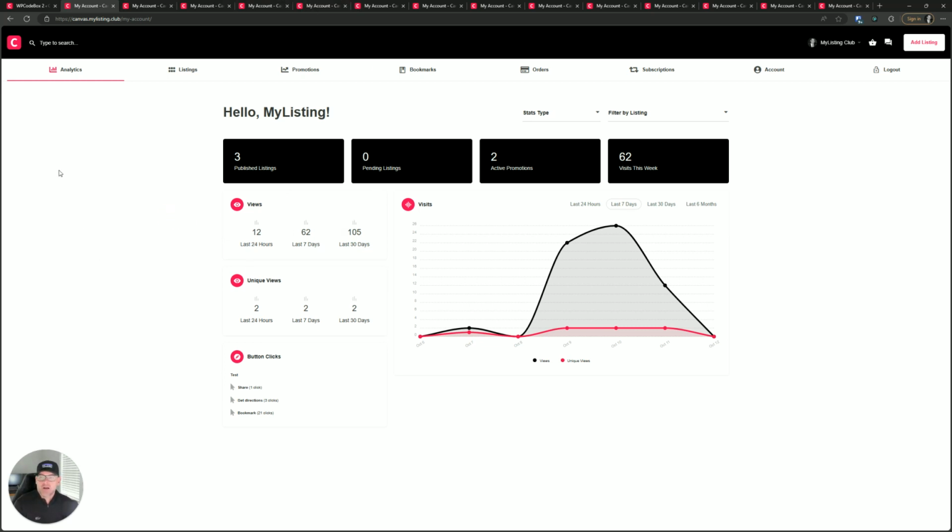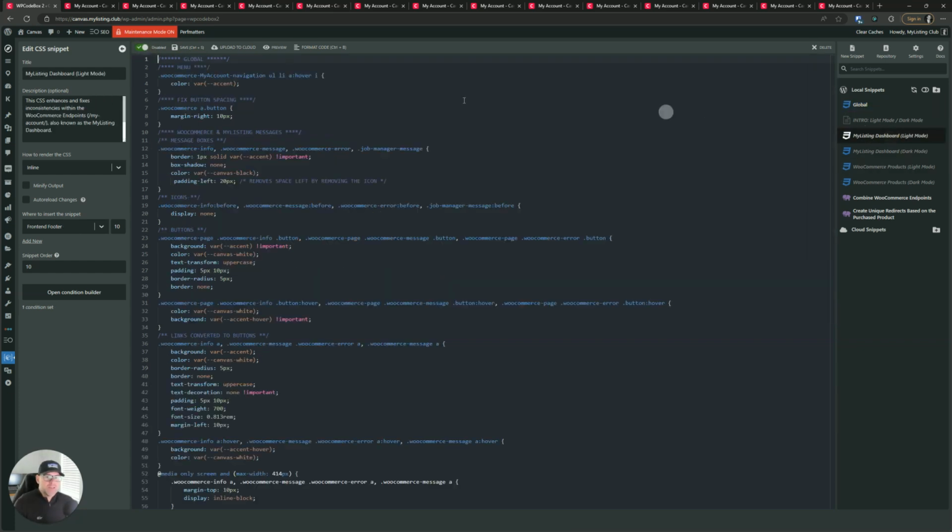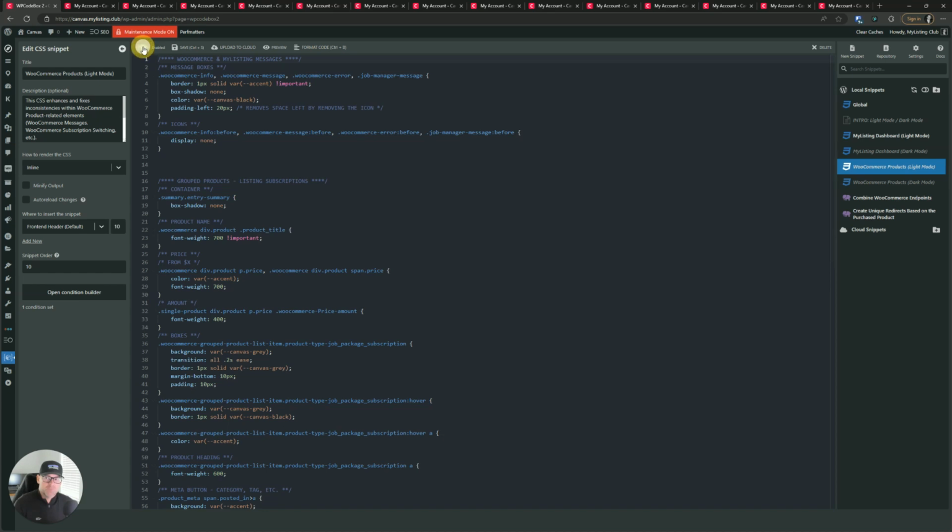Okay, I'm going to go ahead and toggle this on now. I'm going to toggle on my global CSS, and I'm going to toggle on my MyListing dashboard light mode, and all of these can be mixed and matched. You don't have to do all light mode or all dark mode. You can mix and match however you want with your site. I'm going to go ahead and turn these on.